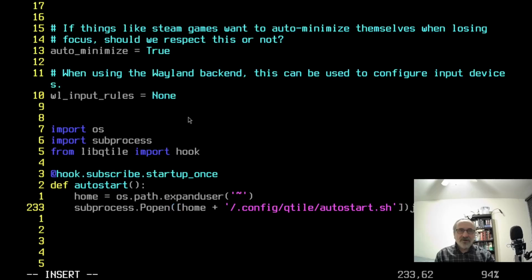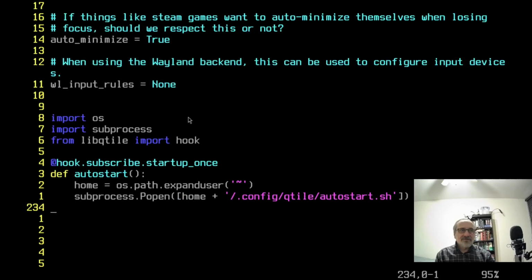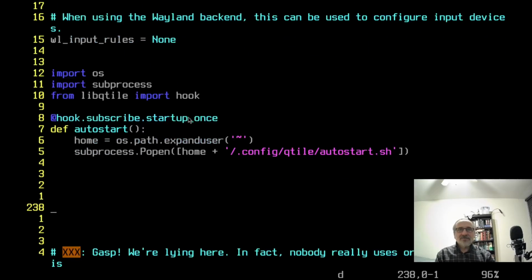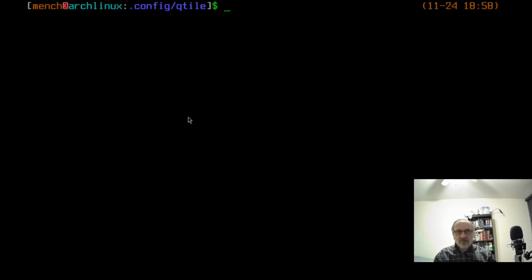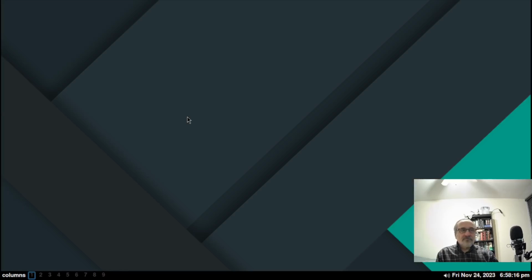Now, if I did this right, oops. Let's just take some of the spacing out. Hopefully I did it right. Let's save it. And of course, let's just get out of there. And of course, I'm in the TTY. So let's do a startx and see if it works. And voila, it worked. There's my volume control. How about that?